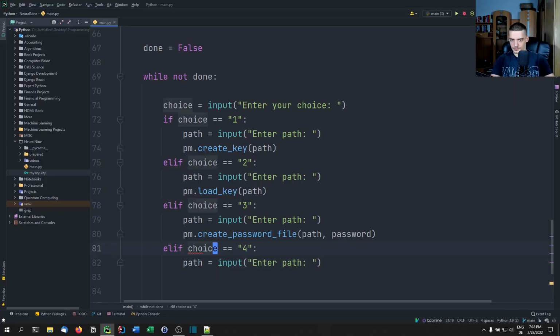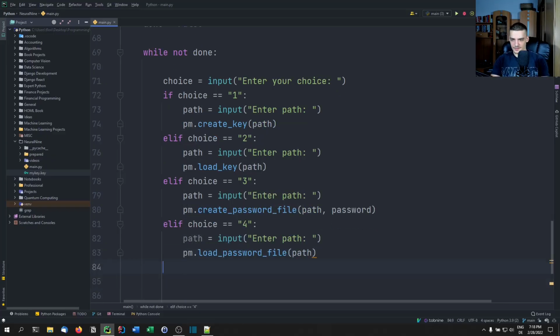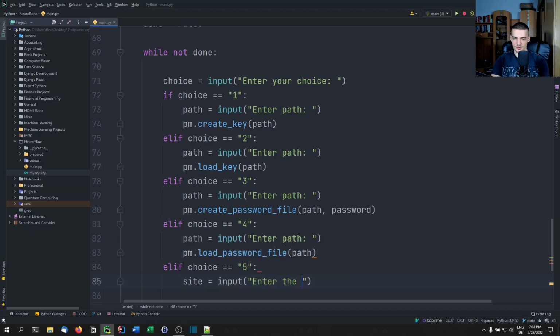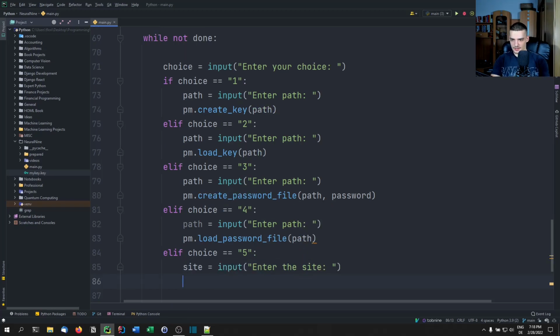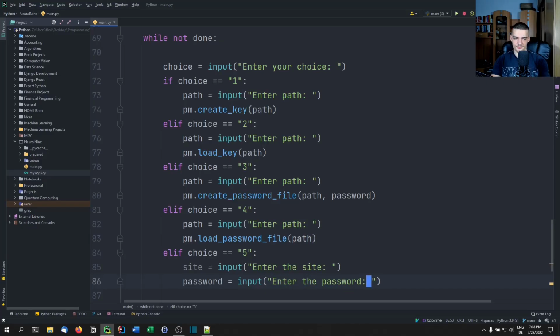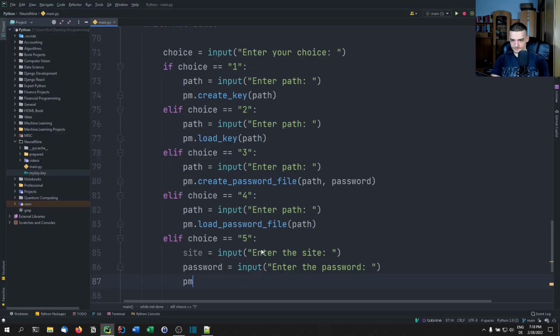Typo here. And this basically means pm.load password file path. Then elif choice equals 5. Now I think here we don't need a path actually. We need to have a site, which is going to be input enter the site, and then password equals input, enter the password, and then pm dot add password site password.